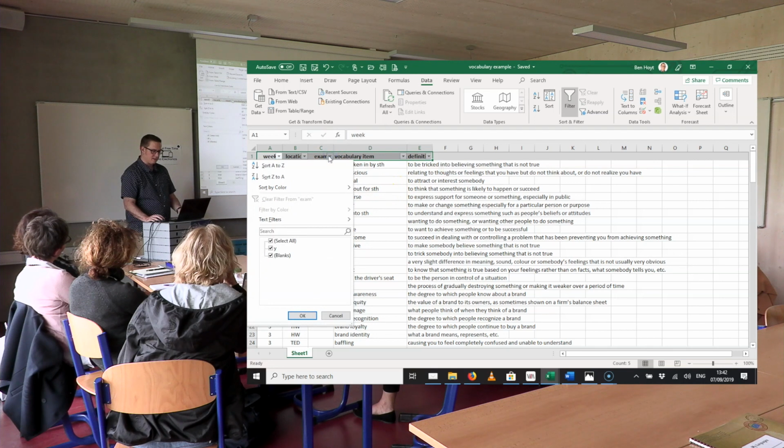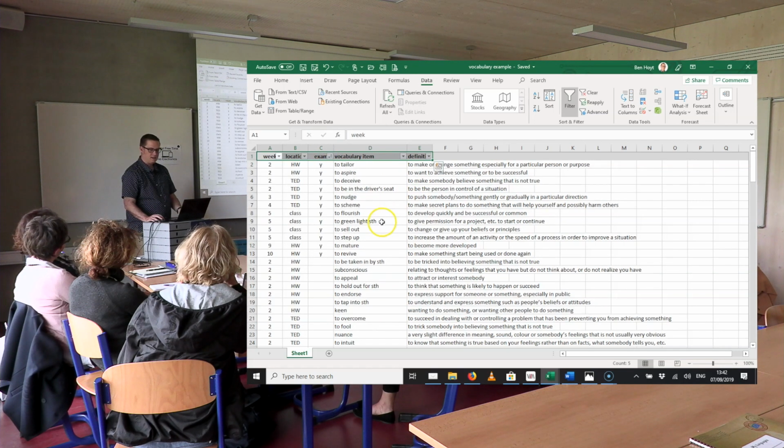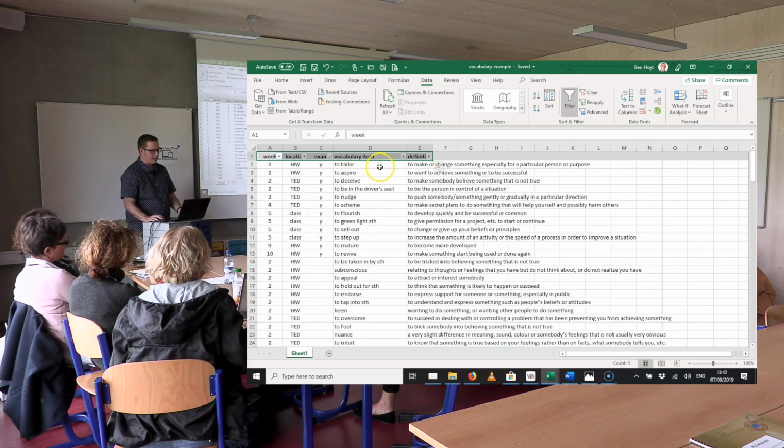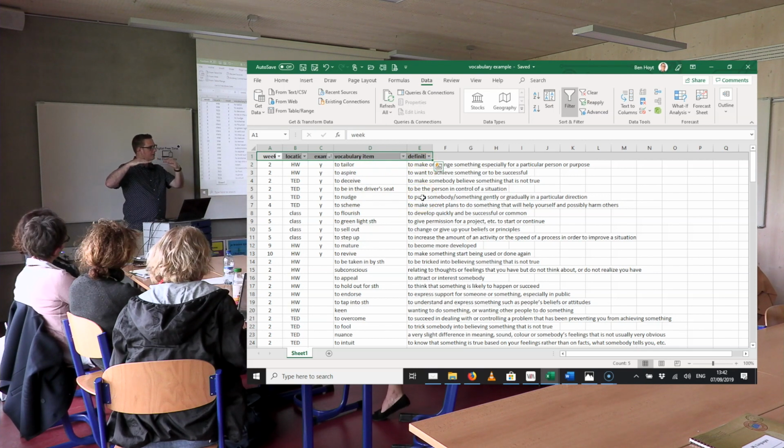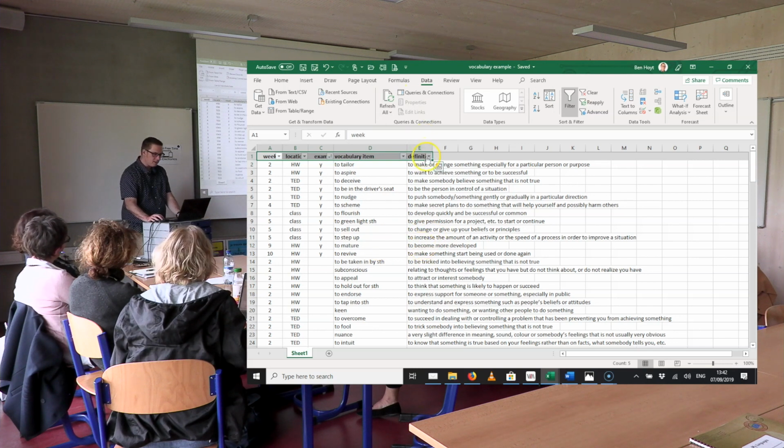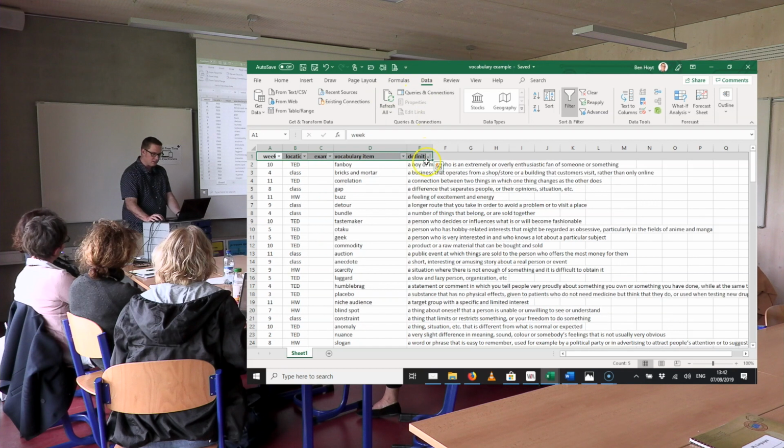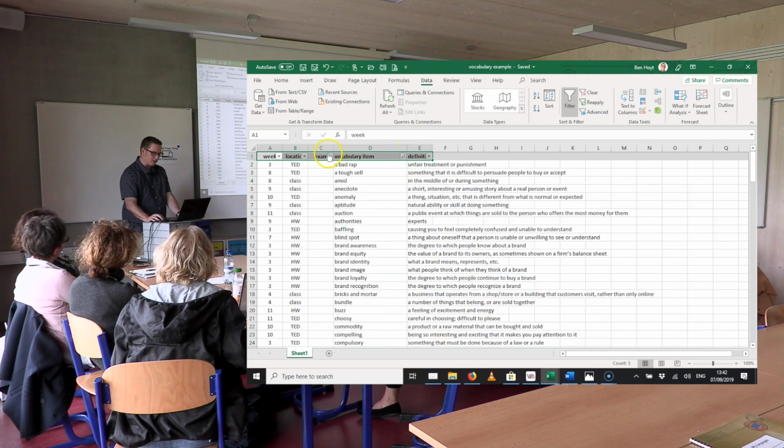With a filter, you can organize things A to Z, and everything in the rows stays together. So instead of just alphabetizing one row, it moves all of the data with it. To step up is still to increase the amount of an activity. To mature is to become more developed. You can sort this one in alphabetical order. You can sort this one in alphabetical order.